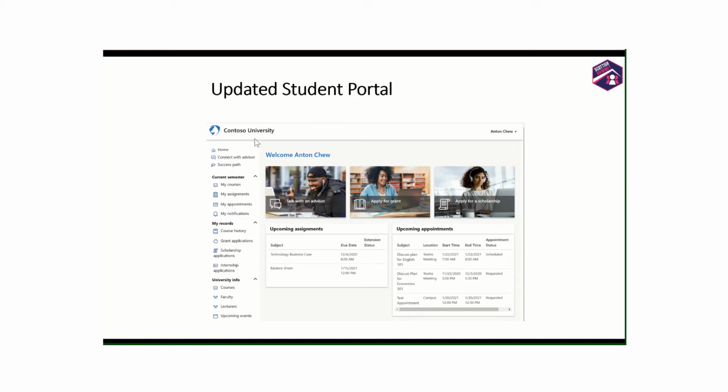So this was an update to the existing student portal which was there in the Education Accelerator. This is a new one that's being released.